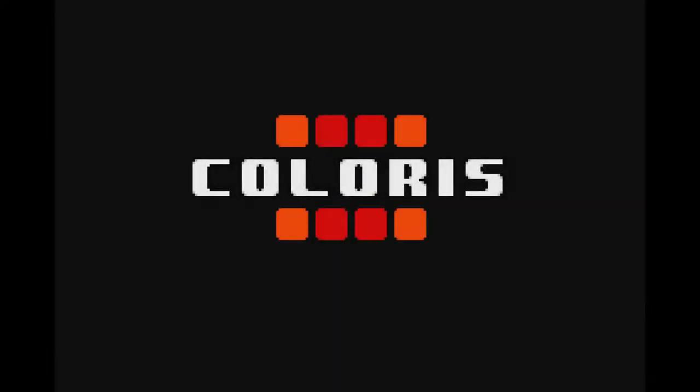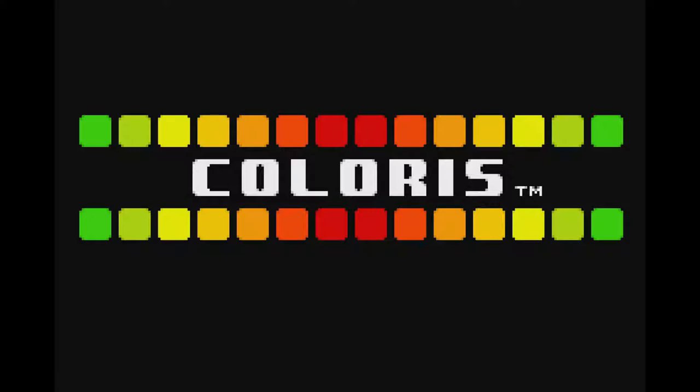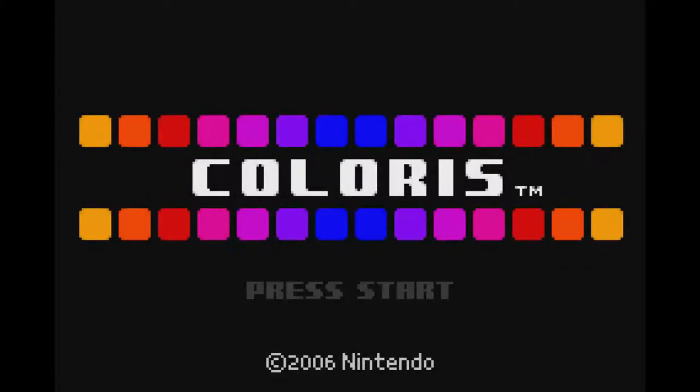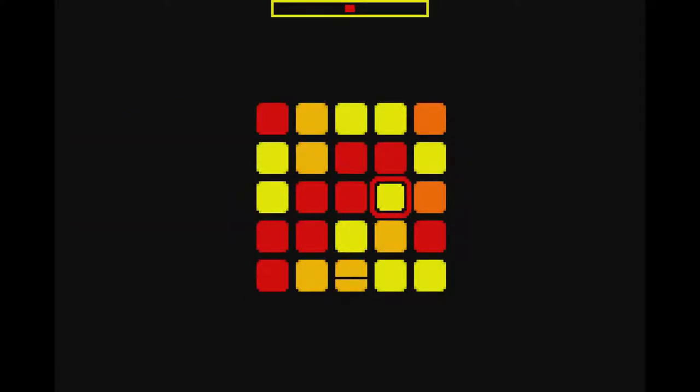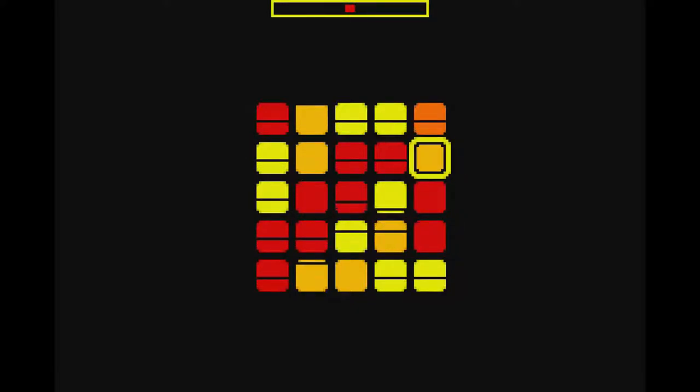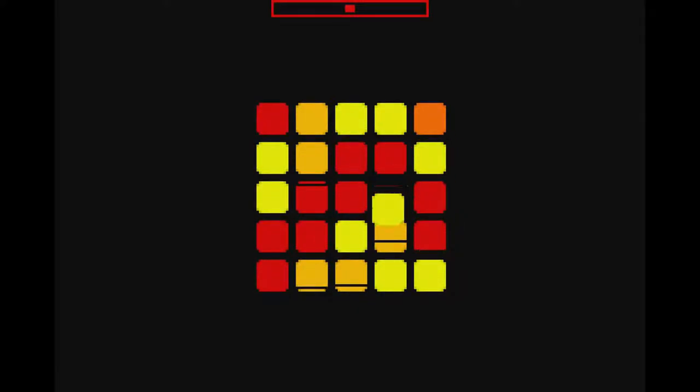So that was the first cartridge. Now let's take a look at Coloris. This is a match 3 puzzle game with an alluring style and dreamy sound effects. And though it takes a little bit of trial and error to get used to the gameplay, it should quickly become one of your favorite puzzle games on the GBA.